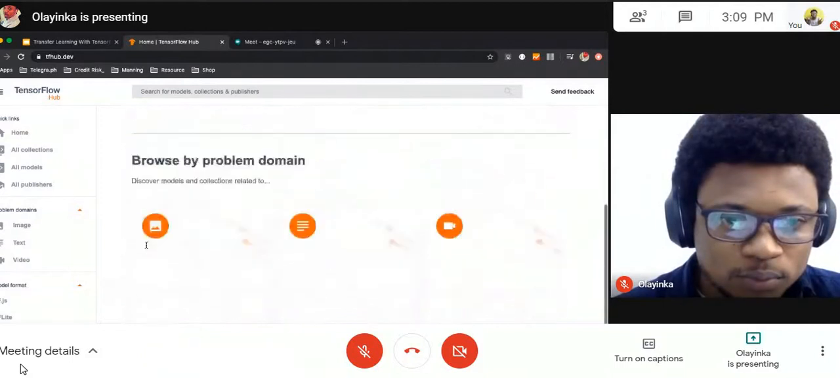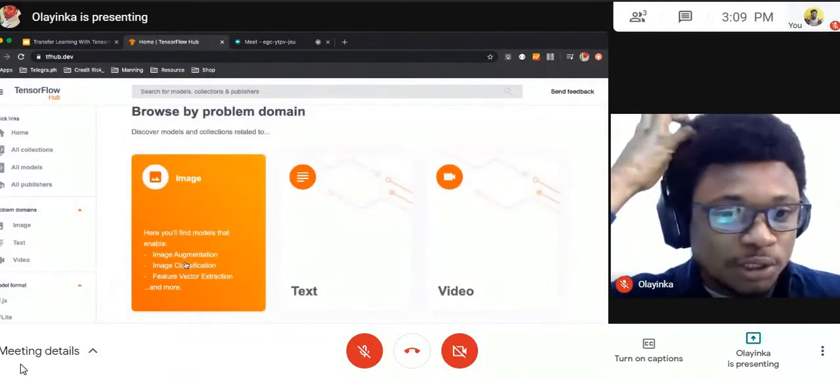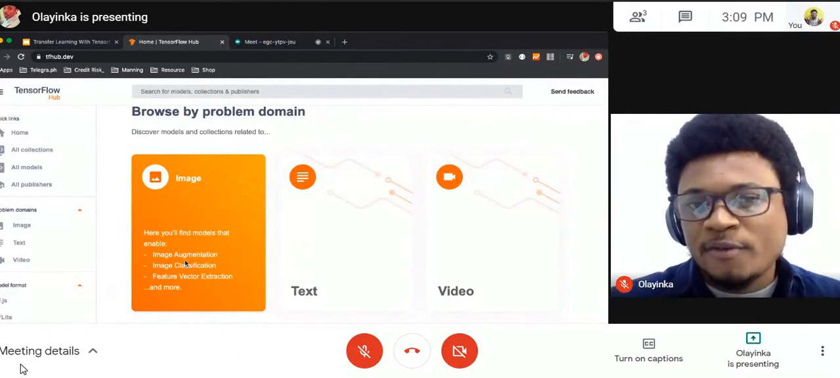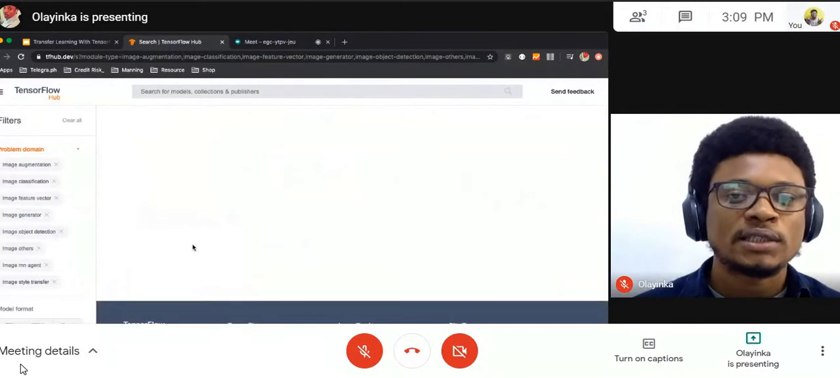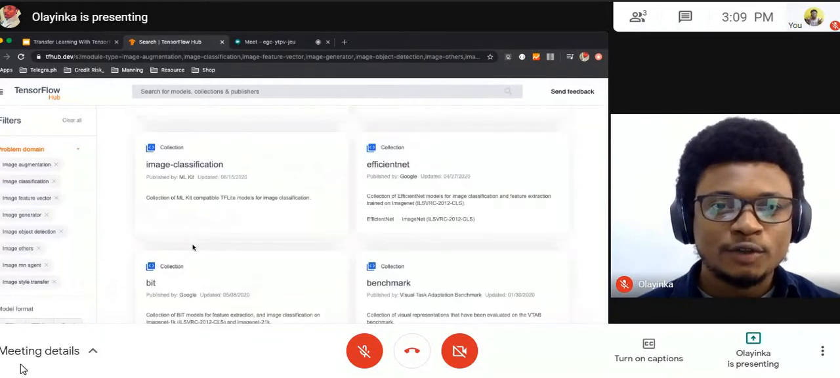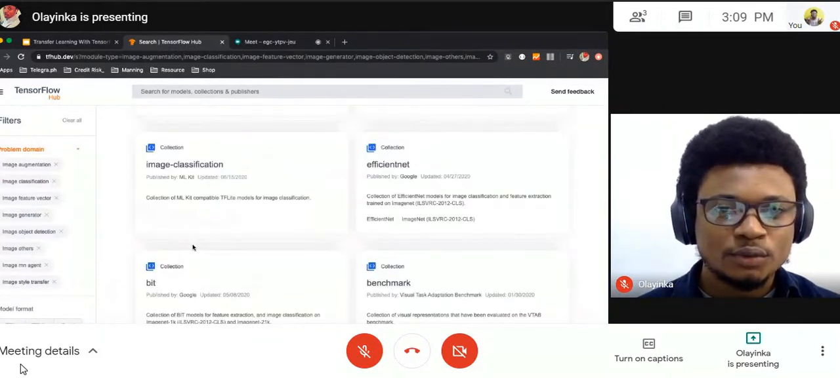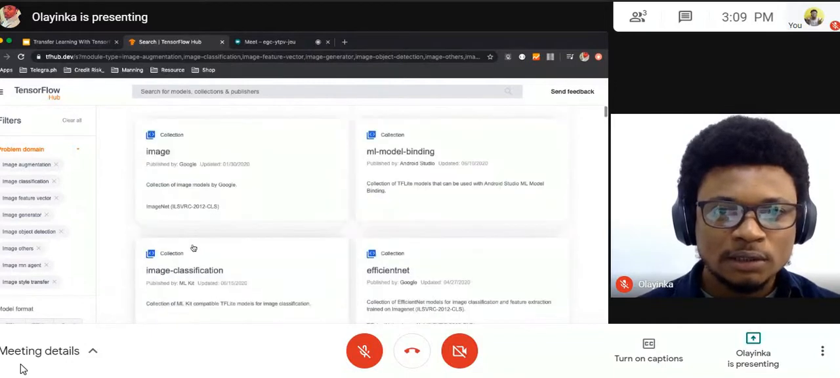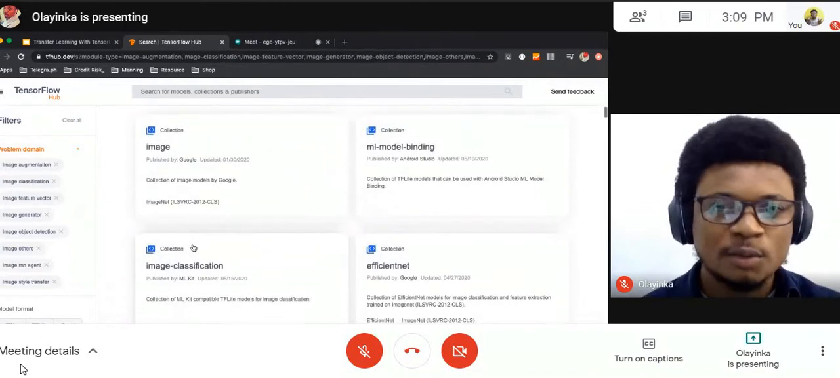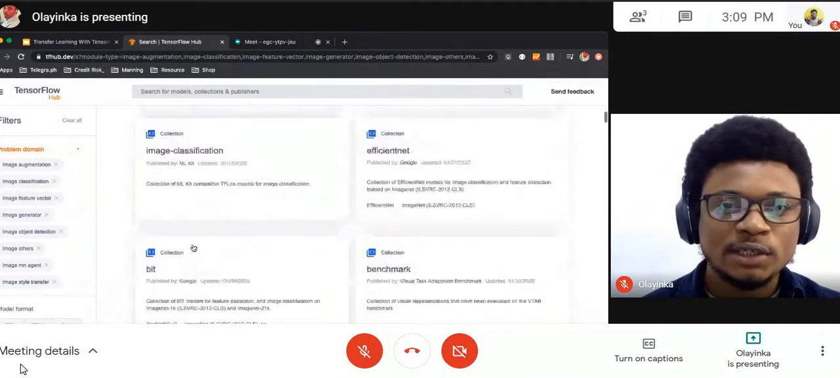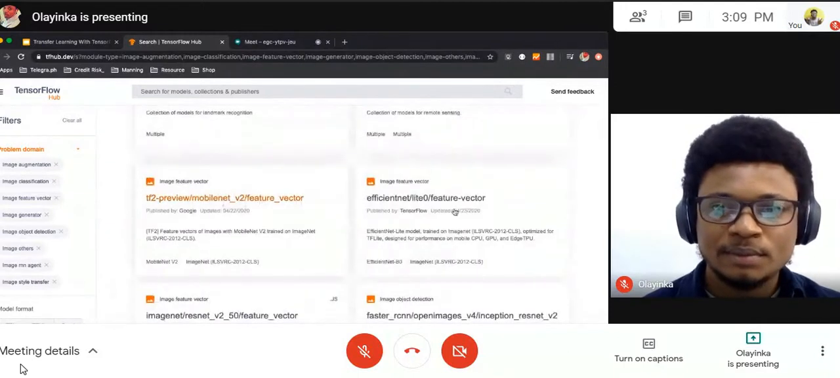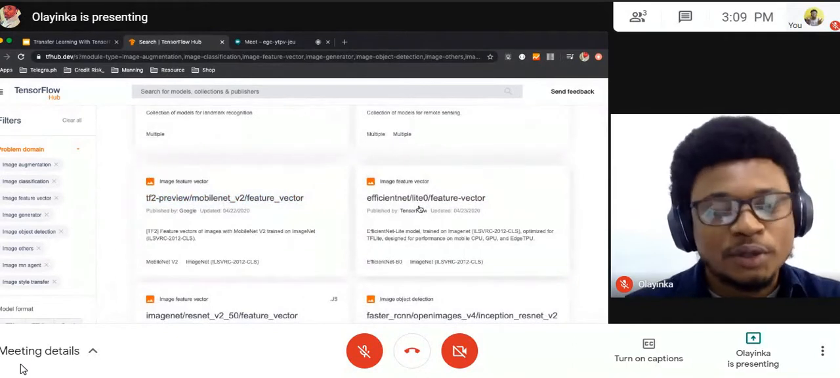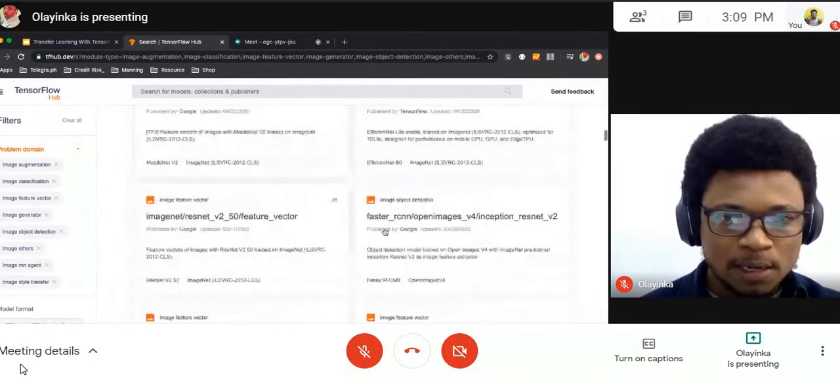So since we're trying to work on image classification today, we just check these guys out. There are a number of options for image, text, and video intelligence. So if I check through the directory of image classification options or image computer vision options, you can see a number of collections, and you can see actual pre-trained models here. So this is a feature vector. Number of other feature vectors.